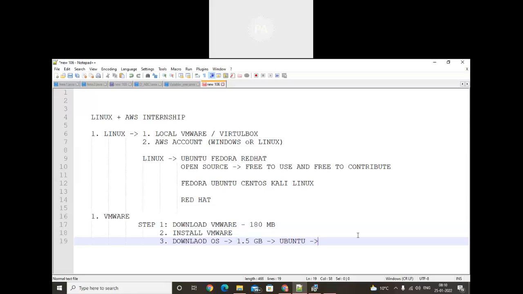Do we have x86 architecture, or do we have 64-bit architecture? That means depending on your hardware you can decide which operating system you need to download. Okay, I will show you how to check.